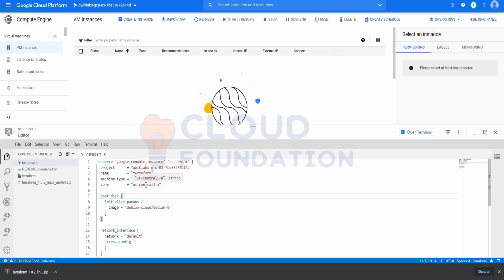And why do we write google_compute_instance? I'm just telling the software what I am using, that it's a Google Compute instance. I'm just telling that this is my Google Compute instance that I'm trying to create.